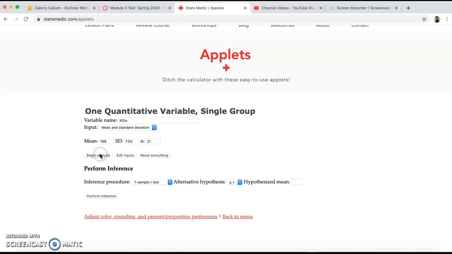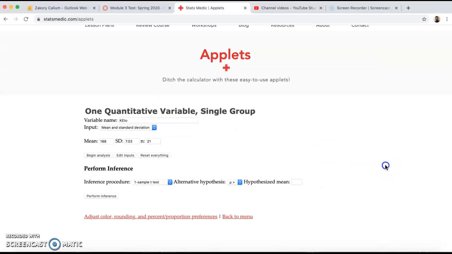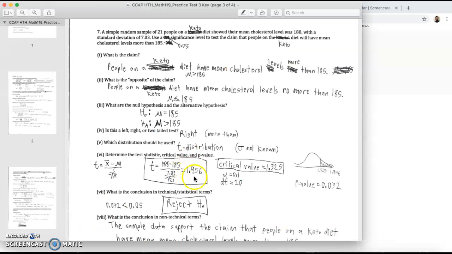And again, begin analysis, and it's giving me some options for hypothesis test. This is all I care about here. And this one was a greater than option, greater than 185. So that's the option that I want, mu is greater than. I'll just go and type in that mean, 185. And it gives me my test statistic of 1.956 and the p-value of 0.032, which are spot on, if not just very close to my answers there.